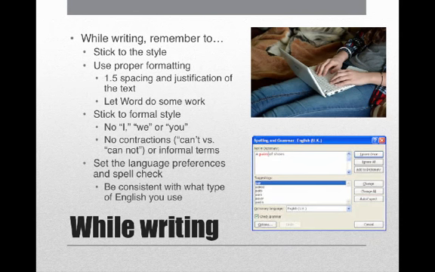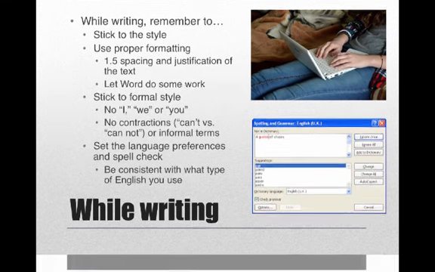Little extra tip for while you're writing, set the language preferences before you start, and then spell check. This will help you to be consistent with your language. We don't really care if you use British English or American English, but we do think you should be consistent. So set the one that you need, and then make sure you spell check consistently.